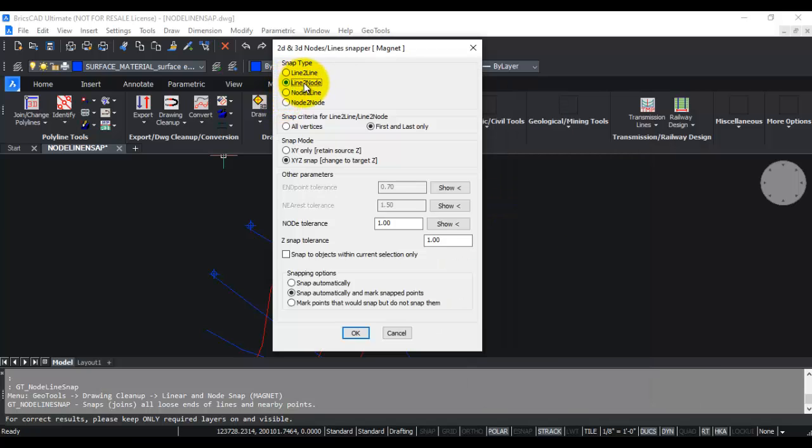In the case of line to node, there is only one tolerance value that you need to give, and that's called the node tolerance. If I give the node tolerance as, let's say, 1.2, it means if the end of the line is near a node or a point which is within 1.2 distance, then it's going to get snapped. For snapping, there are three options. Either you can automatically snap, or you can snap automatically and mark the snap points, or you can mark points that would snap but do not snap them.